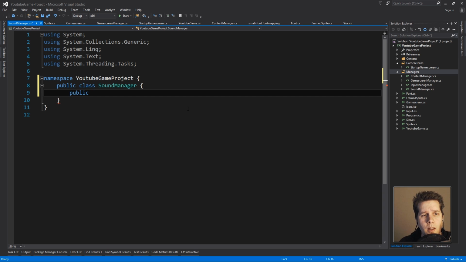So let's see. The first thing I want is a dictionary of string and something we'll call SoundFX, which we haven't created yet, and it's going to be private. We're going to call it settings.